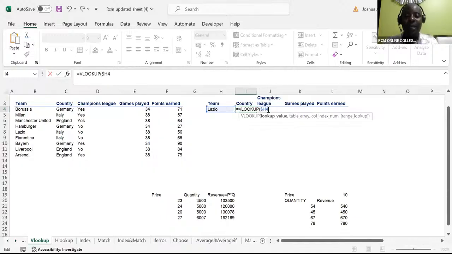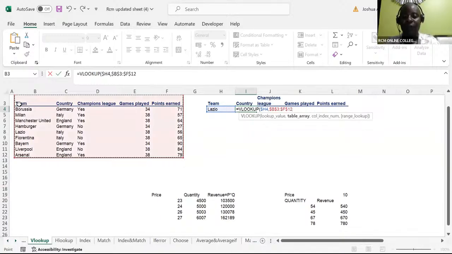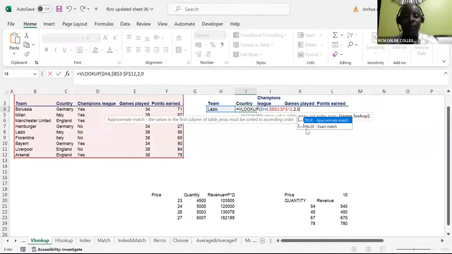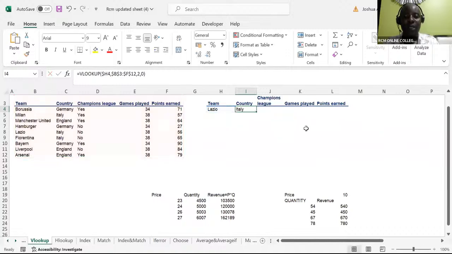And then come here. So we have the table array. Table array is this. It has to be fully locked, F4, comma. Then next is the column index 2, comma. Next we have 0 there, 0 like that. So control, enter.